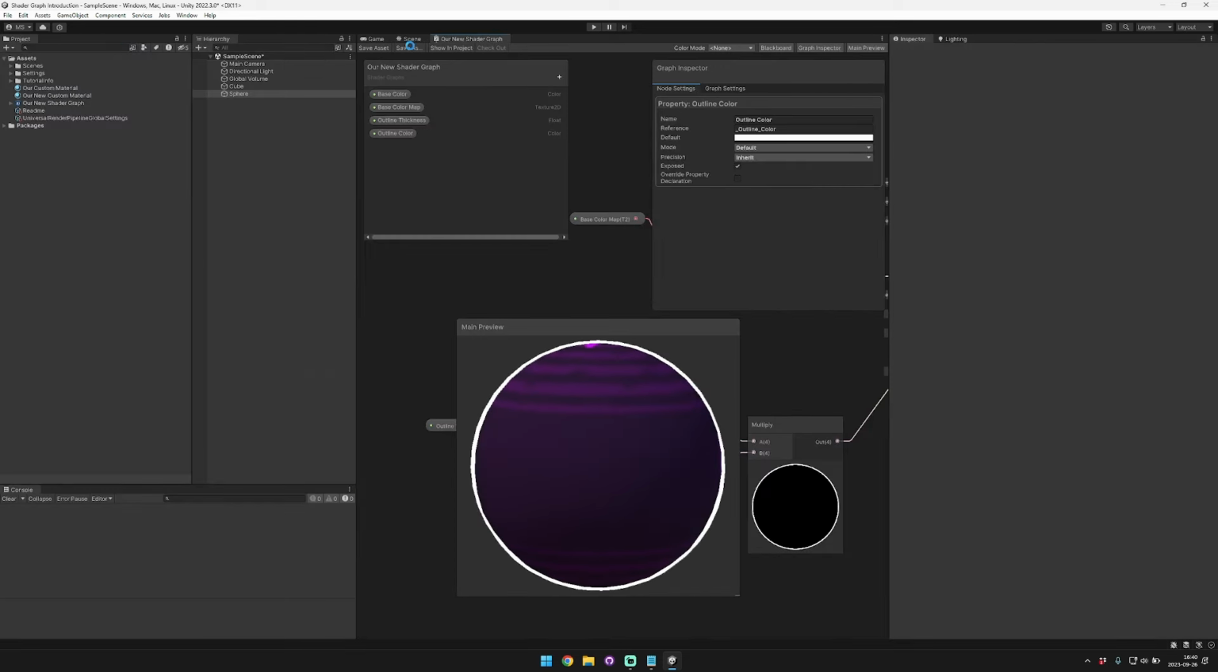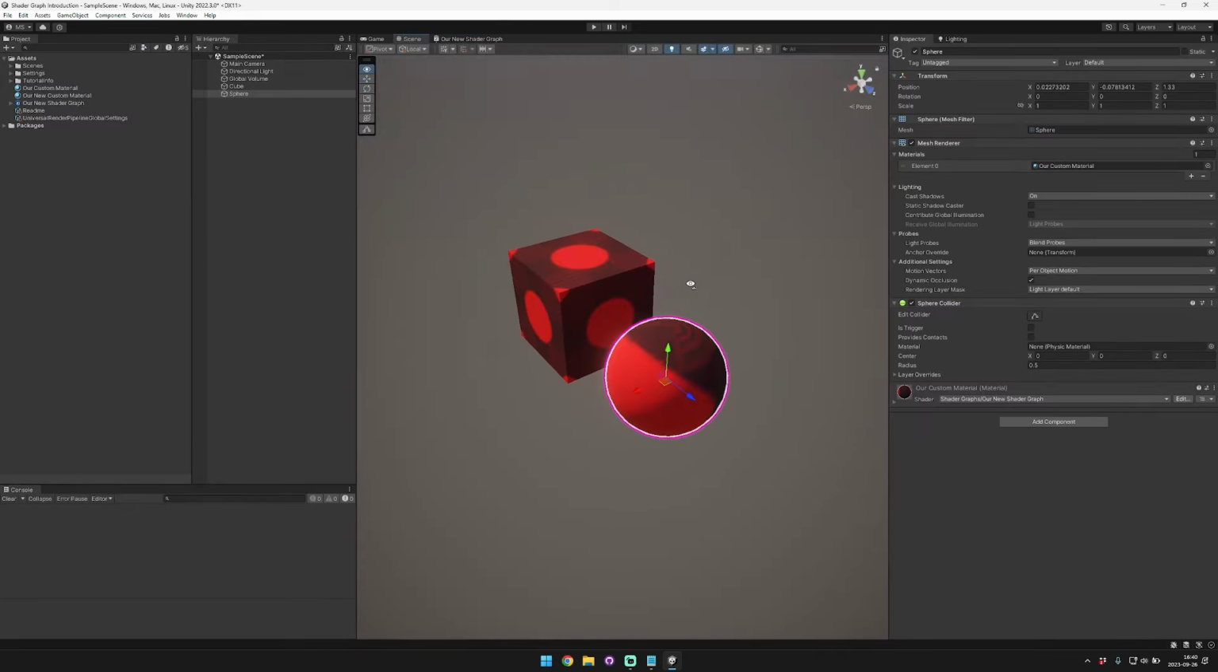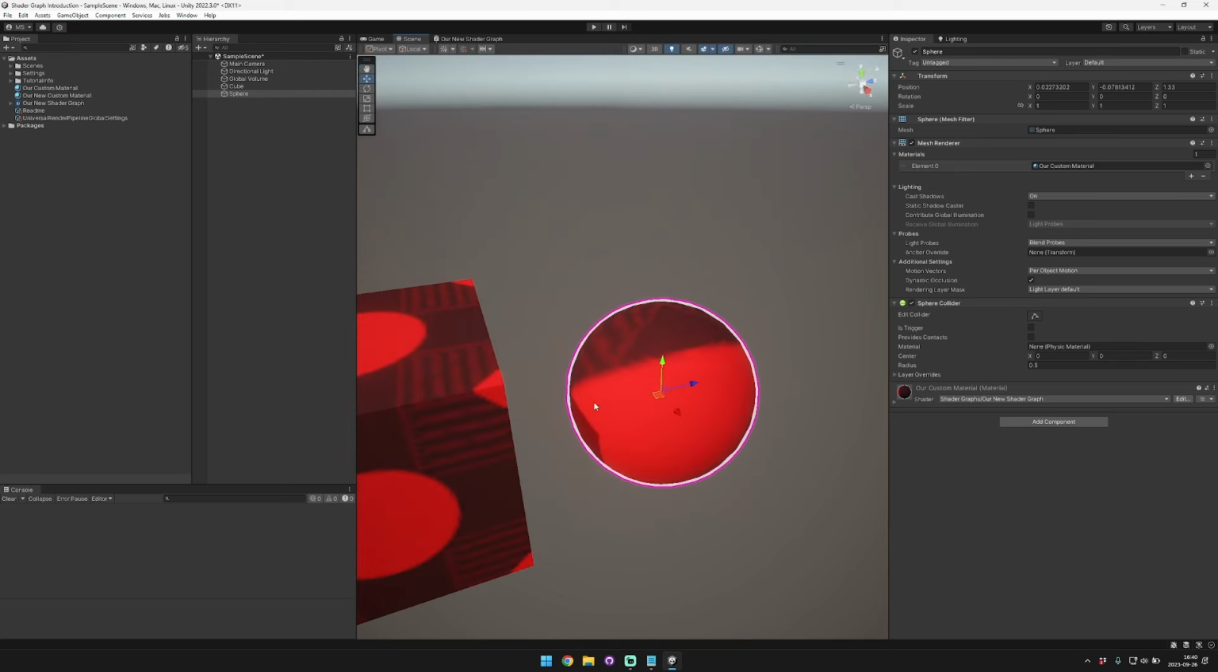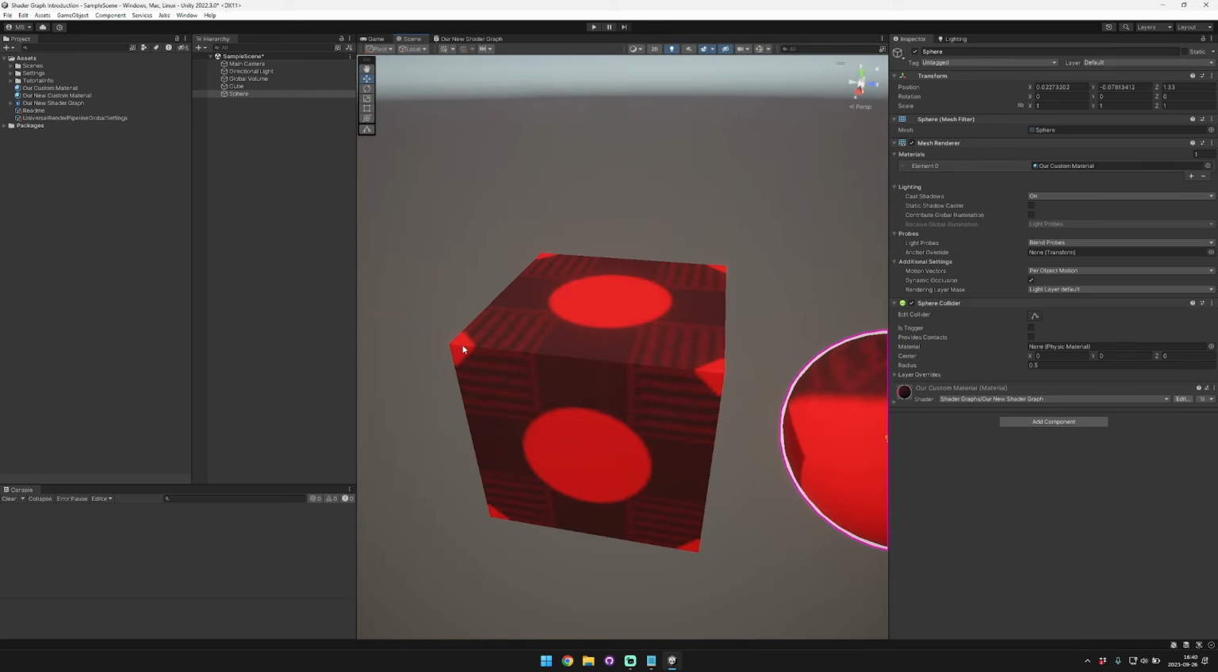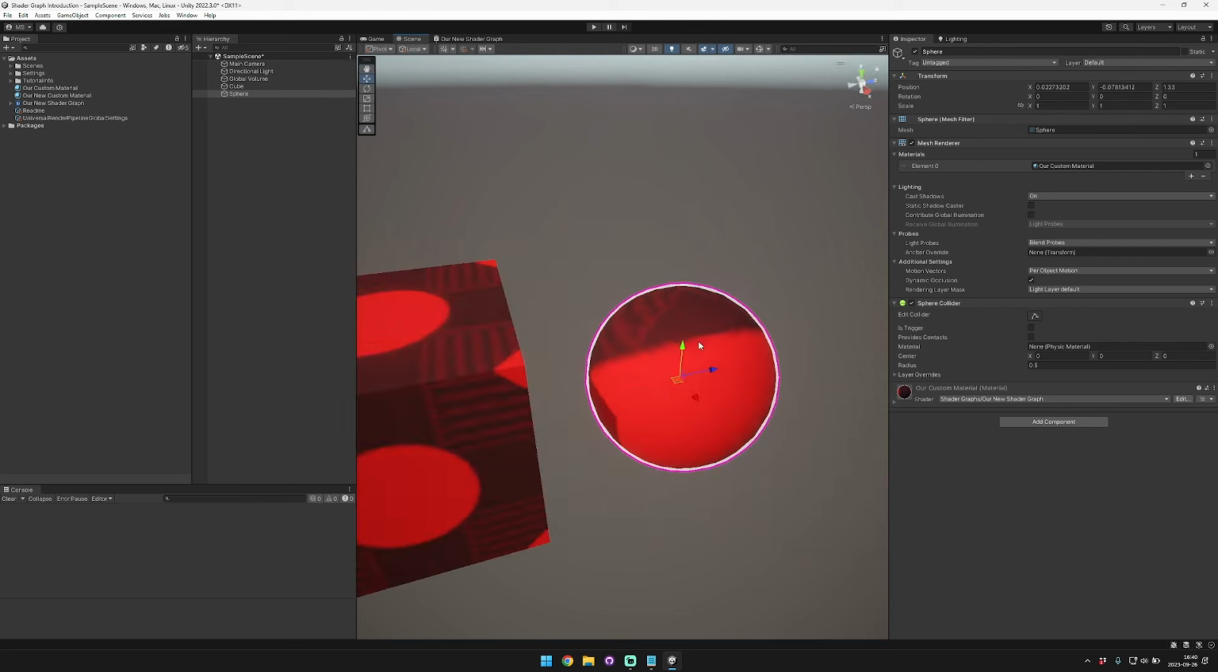Let's go ahead and minimize that and jump into our scene view. So you can see on the sphere, it's working really well, but on the cube, it's not really working so well. Let's take a second to quickly analyze why that is. So on the sphere, there's a smooth falloff as the edge of the sphere goes further away from the center.